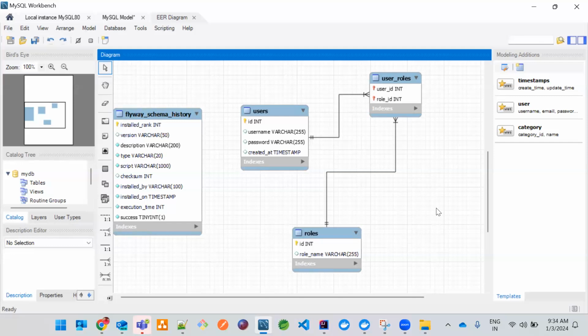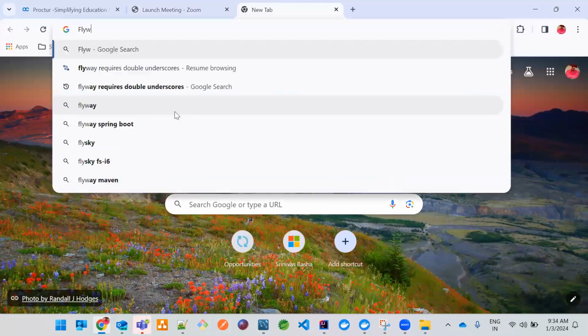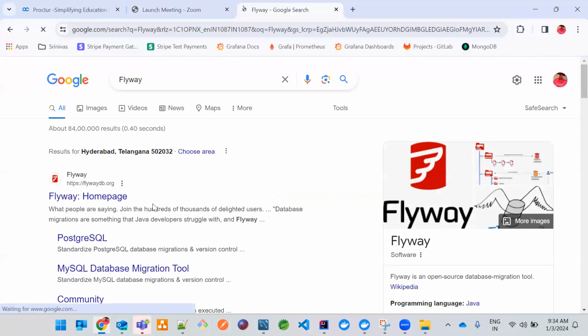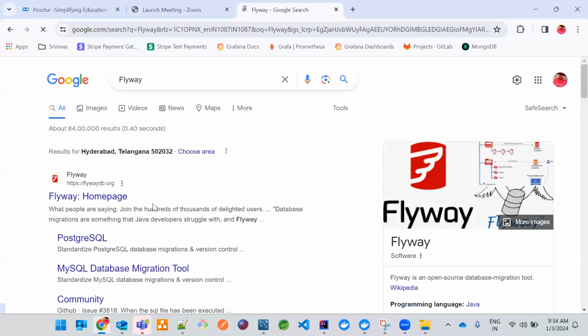There is one tool which is already available, which is Flyway database migration. 90% of the companies are using Flyway because it's an open source database migration tool. So let me tell you about Flyway database migration. Okay, Flyway database migration makes the developers' jobs easy, and also the database developers' jobs easy.